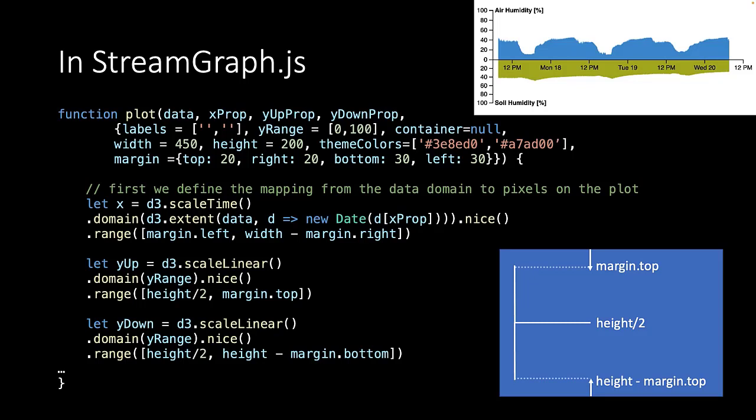Similarly, for the y down values, you map the same range between 0 and 100, but now from the center of the canvas to almost the bottom of the canvas. Y down and y up and x are functions. If you supply it with a data value, for instance 0, it will map it to the proper pixel. In this case, the center of the canvas.